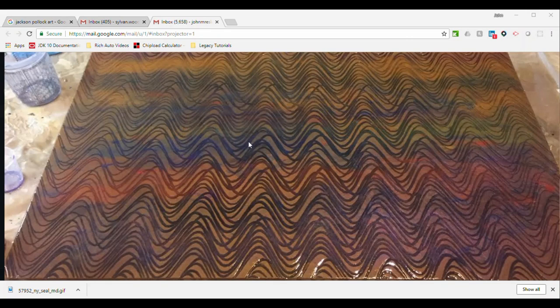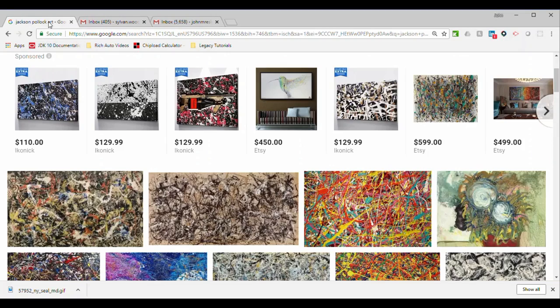Okay, now I got to tell you, I'm going to show you what Jackson Pollock looks like, and you're going to say that doesn't look anything like what Jackson Pollock did. But we strove for what Jackson Pollock did. He was a very famous artist, and you know, we failed. But hey, I still like it. You tell me what you think.